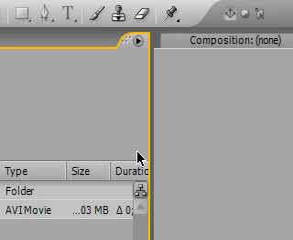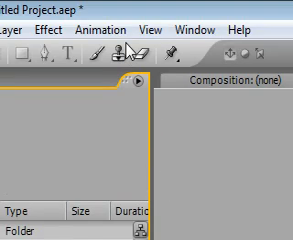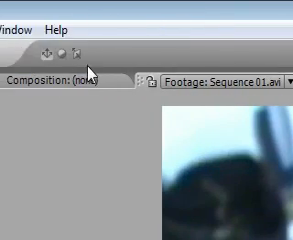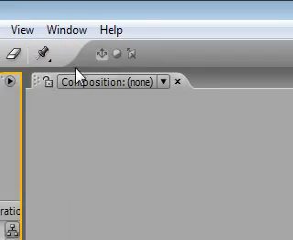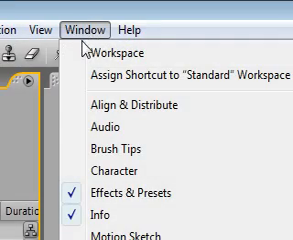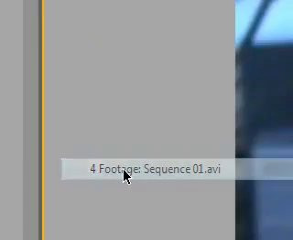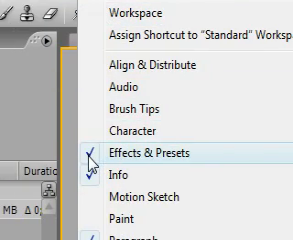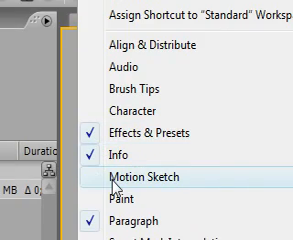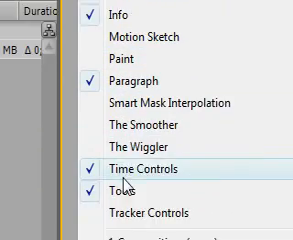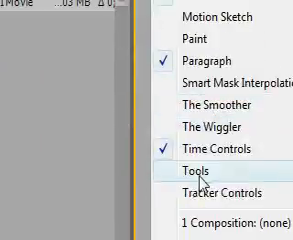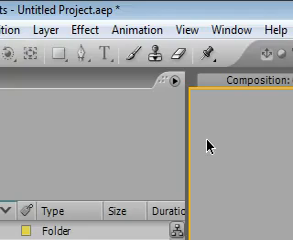The last thing I'm going to go over in this tutorial before we move on to the fun stuff: say you're working with a panel and you don't see it, say you don't want this footage one, or you don't have it at all, go to Window and go over to all of these things right here. These are panels. Anytime there's a check mark next to one, it means it's showing. Anytime there's not, it means it's not up there. So go ahead and get all the ones you want. Once we click that, the tools panel disappears, and once we click it again, it pops right back up.